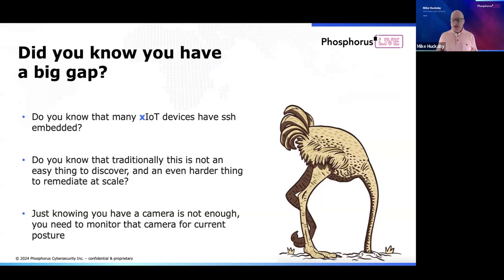Do you see a lot of cameras? Those cameras likely may have OpenSSH running on them. It's not common, by the way, to actually know. It's not common for you or anybody else in security to actually know where you're compromised in an XIoT environment.